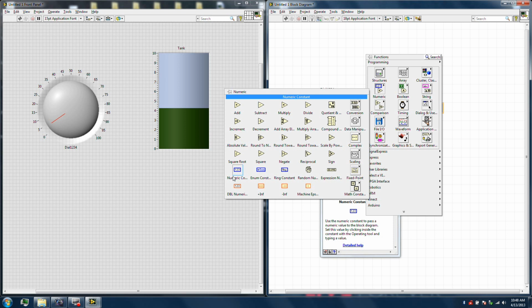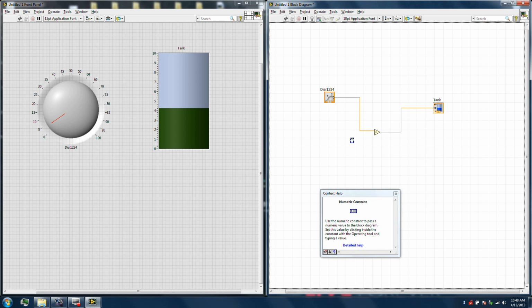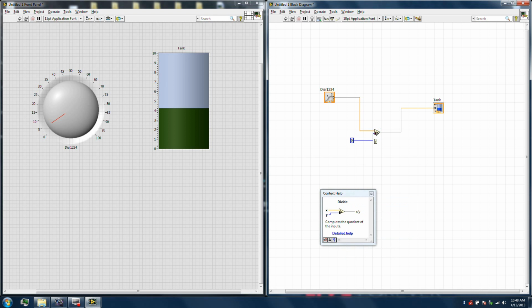Another way, so what I could do is I could select the number here, place it here, right? So there we go, and then I connect the number to the division at the bottom, and then I give this a number. So let's say I want to divide by 10 by double clicking. So now it takes the dial input and the 10, divides the dial by 10, and gives me the output to the tank.